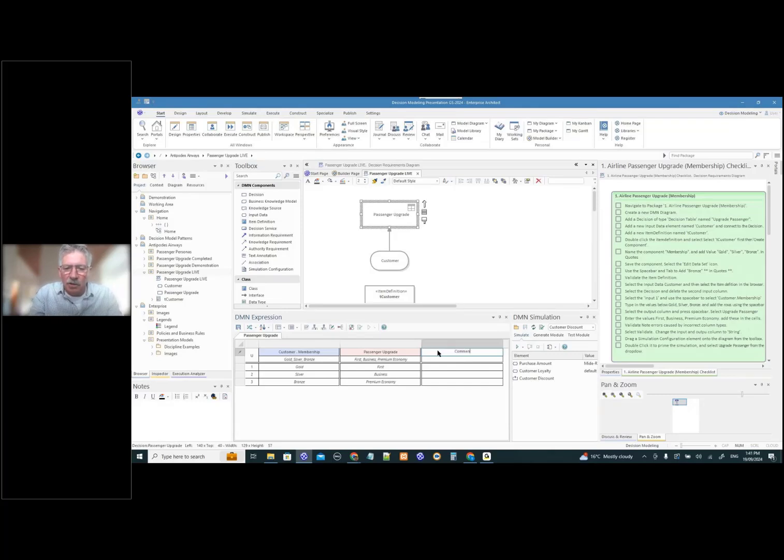So you might go, CEO wants to reward first class gold members. So that's a useful thing to do, to have those annotations and explain what this is, and you can have any number of them that you want.